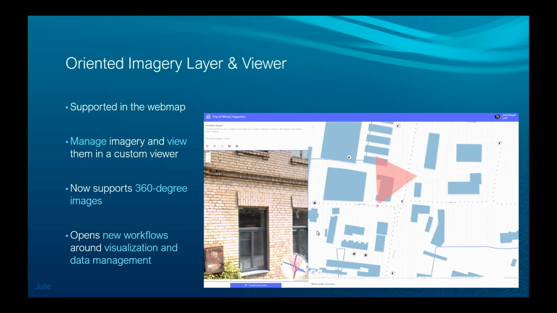Good timing, Julie, because Brian in the audience asked if we could use aerial 360-degree panoramas as well. Yes, Brian, you can use 360 panorama images.